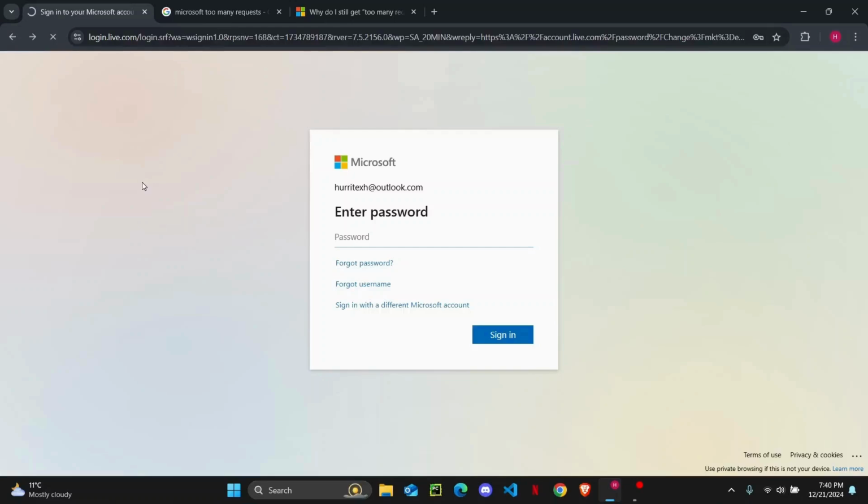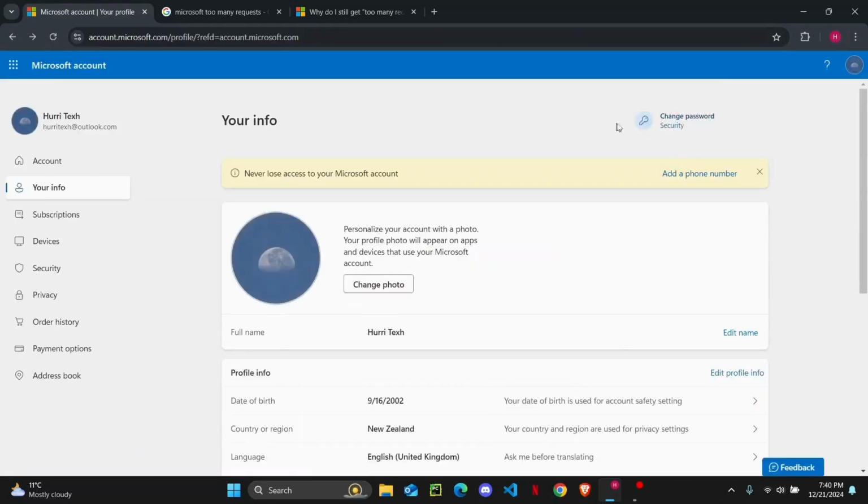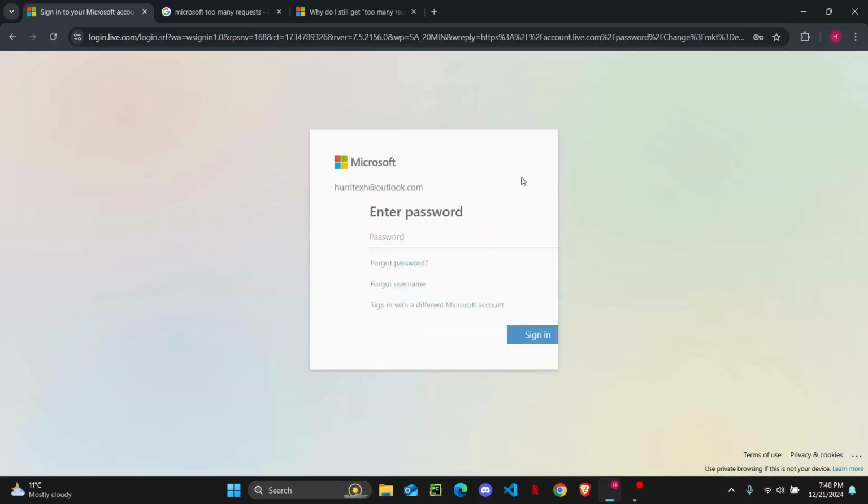And you can easily change your password from there once you have entered your password, or you can just click right here to get to your Security tab and enter your password to change and set your new password.